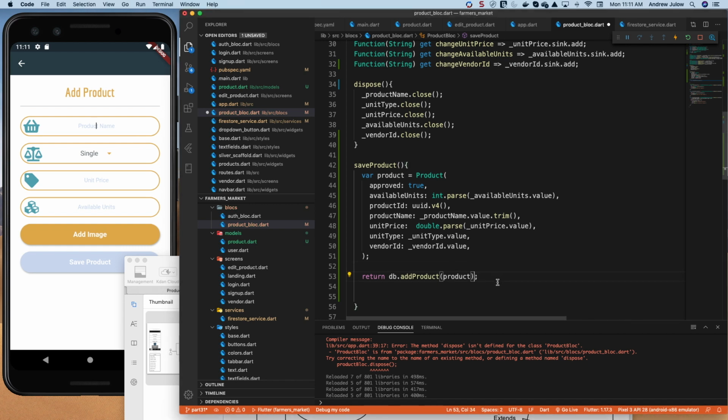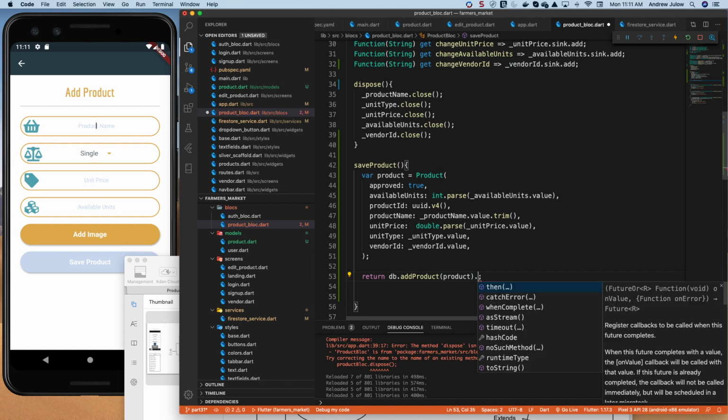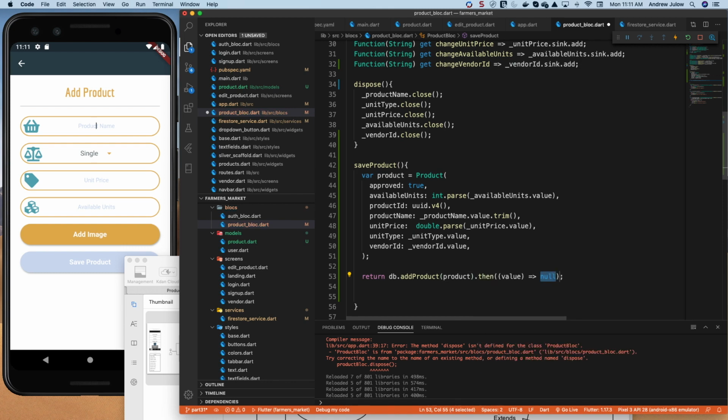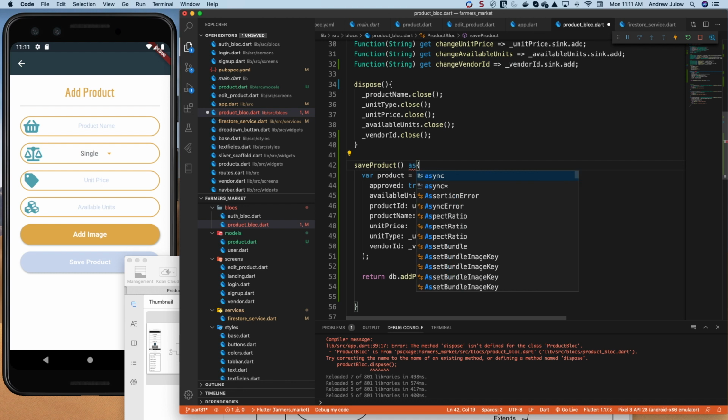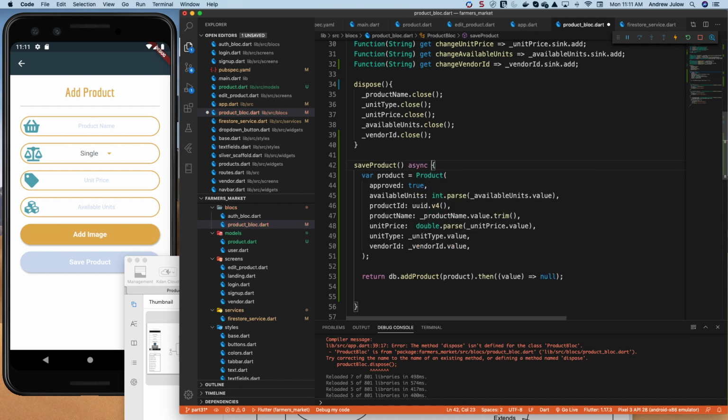Now, I'd like to know if that succeeds, and of course the user will want to know eventually too, but in the meantime, we can print to the console. So let's give ourselves a then. This is going to be a future if we're adding here. So let's make this an async function, and mark this as a future that is going to be void because we're just going to print to the console for now. We can change that later if we need to.